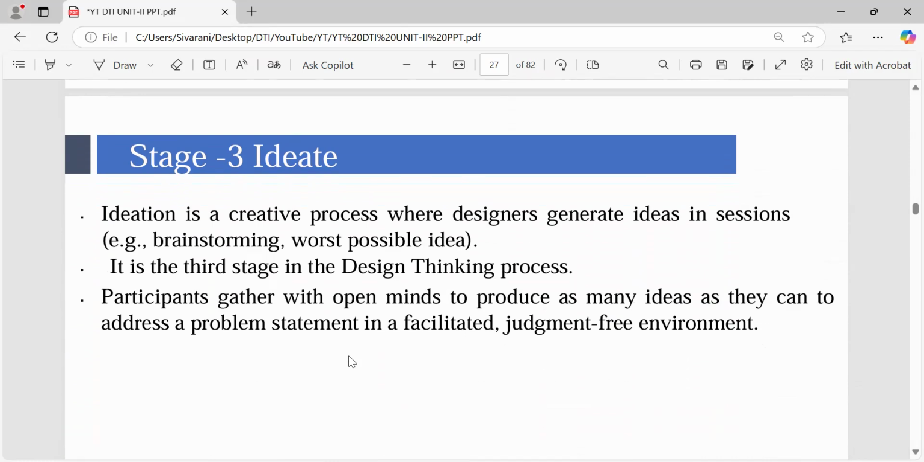Next, the third stage is ideate. Ideation is a creative process where designers generate ideas in sessions like brainstorming. It is the third phase. In ideate, whenever the team has different thoughts and solutions to solve the problem, we have to take all the ideas and consider them positively.